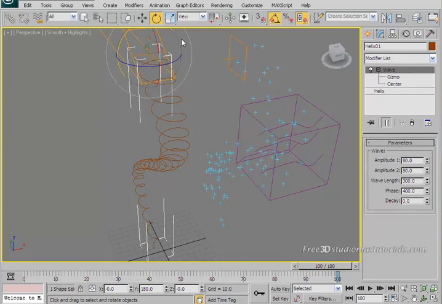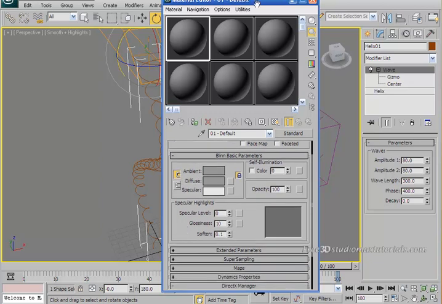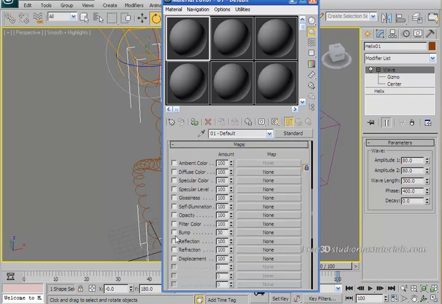So to set the tornado's material, open your material editor, choose any empty slot and make sure you are in the standard material. Now just click on that two-sided option, check it. Make sure the specular level is set to 0 and set the glossiness also to 0. Now scroll down to the maps, open the maps panel and check the opacity.